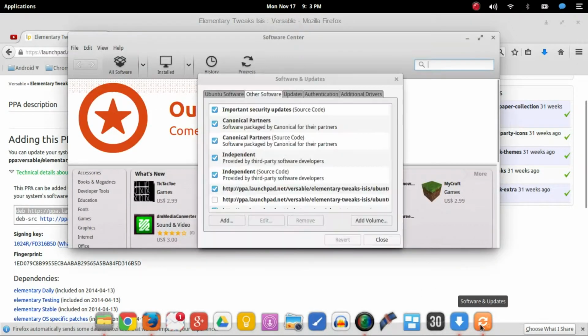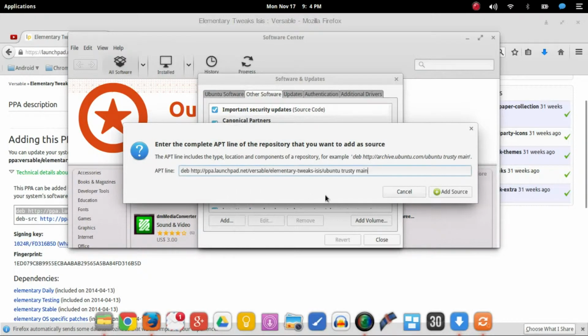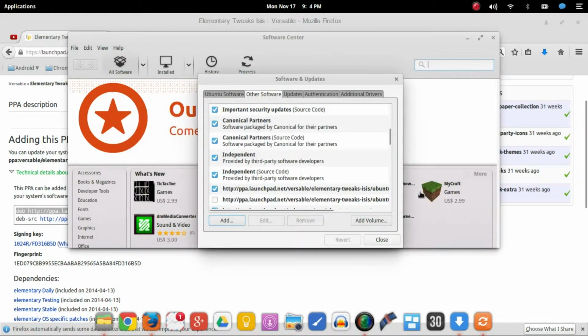So we'll go back into the software area. Let's open up both of them. I'm going to click on Add and paste that in. I already have mine pasted in, but you're just going to click Add Source, and then go ahead and type in your password.